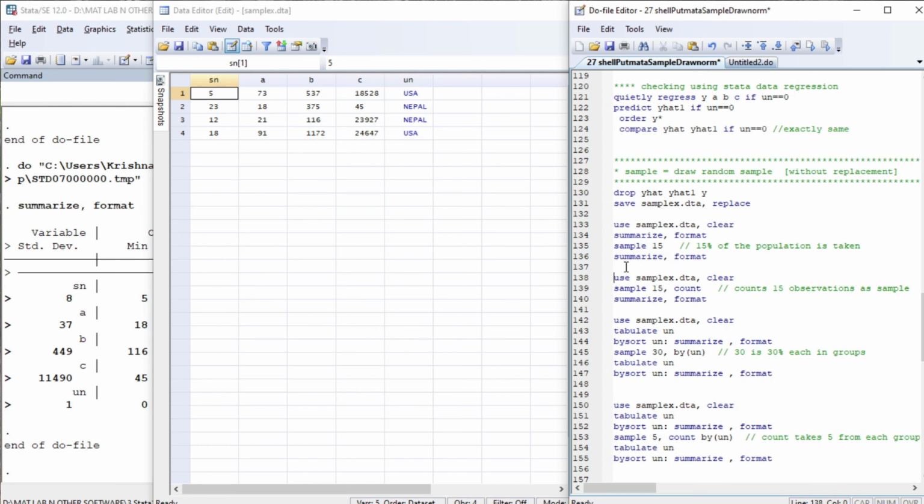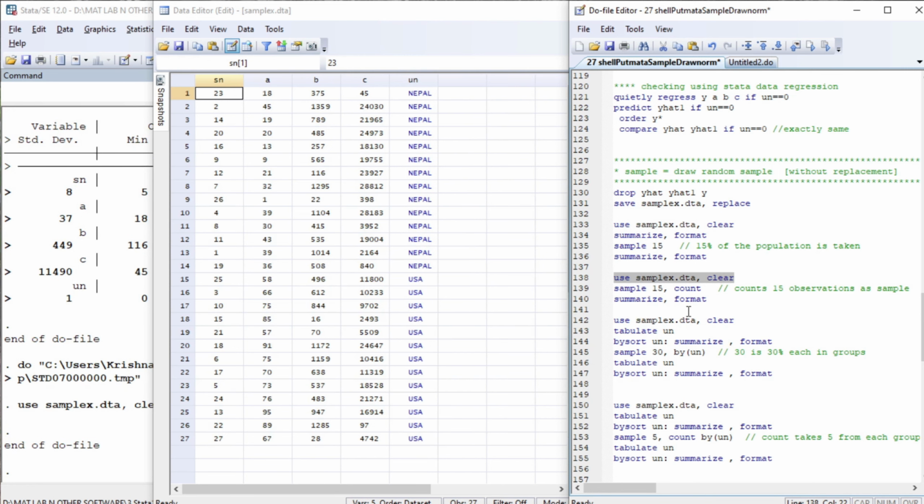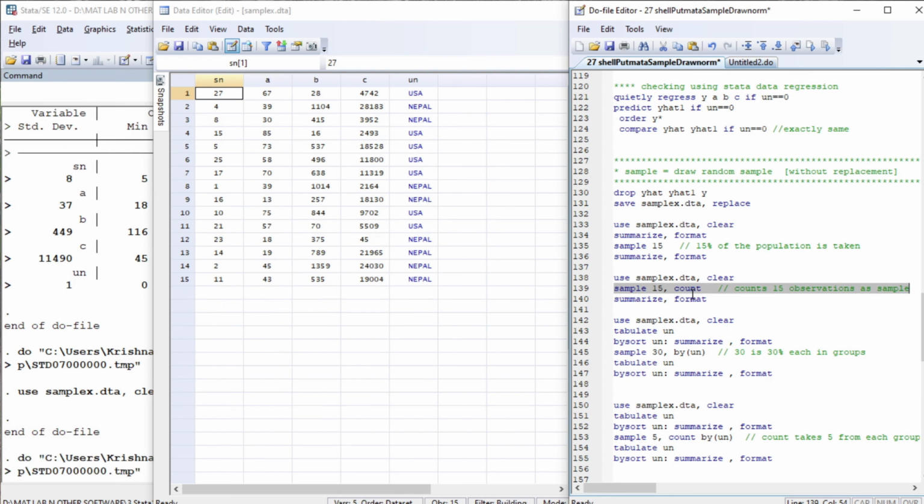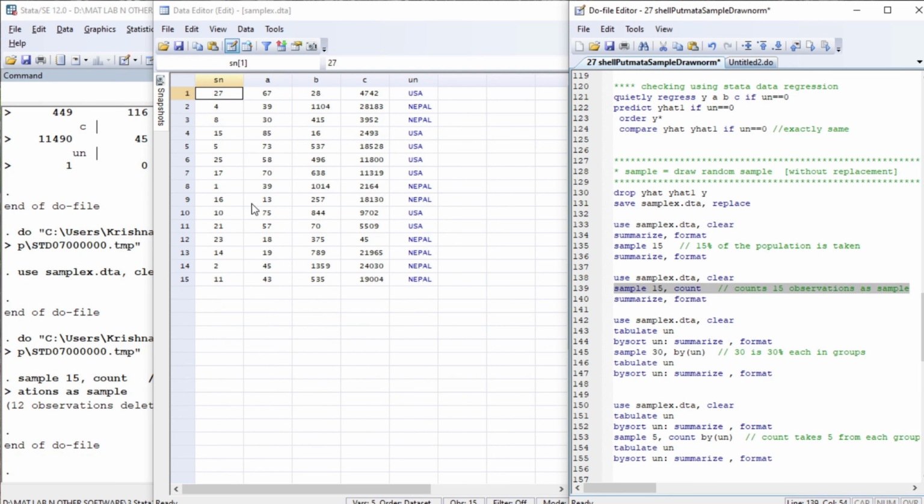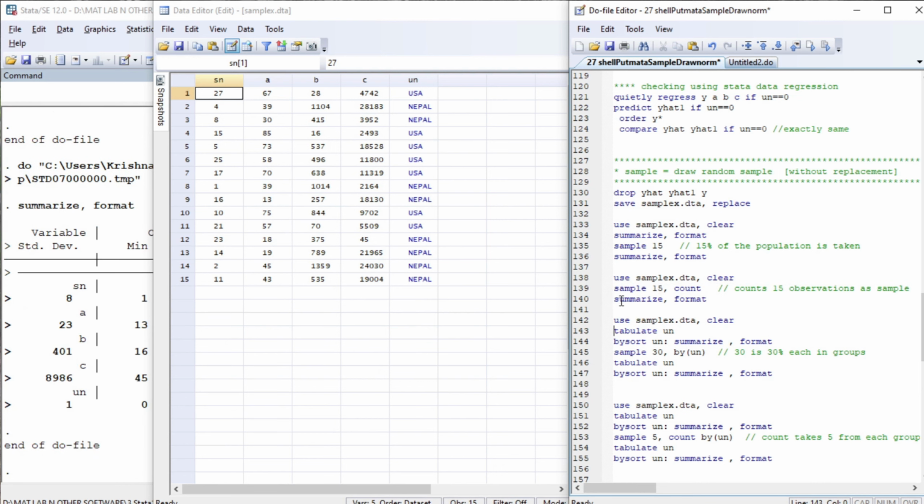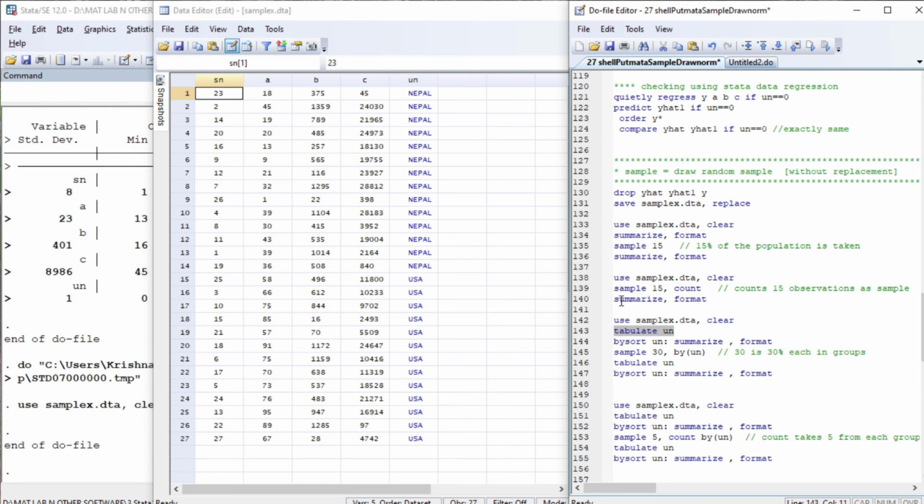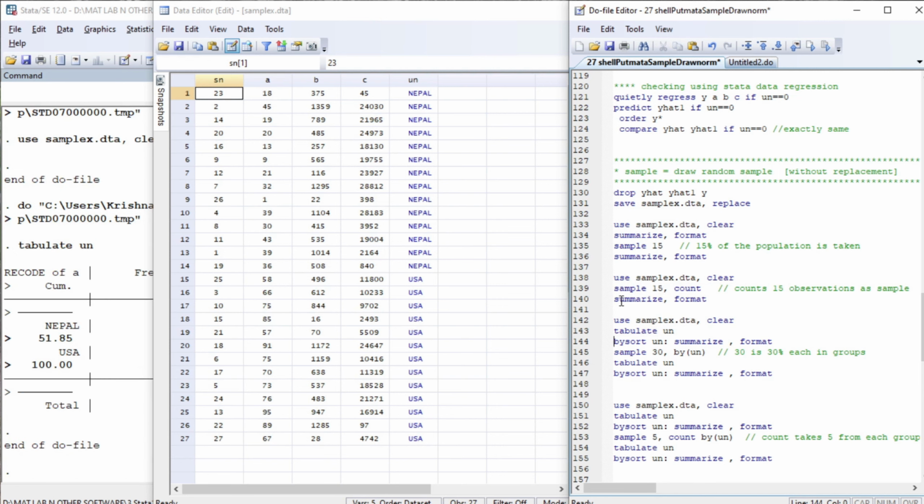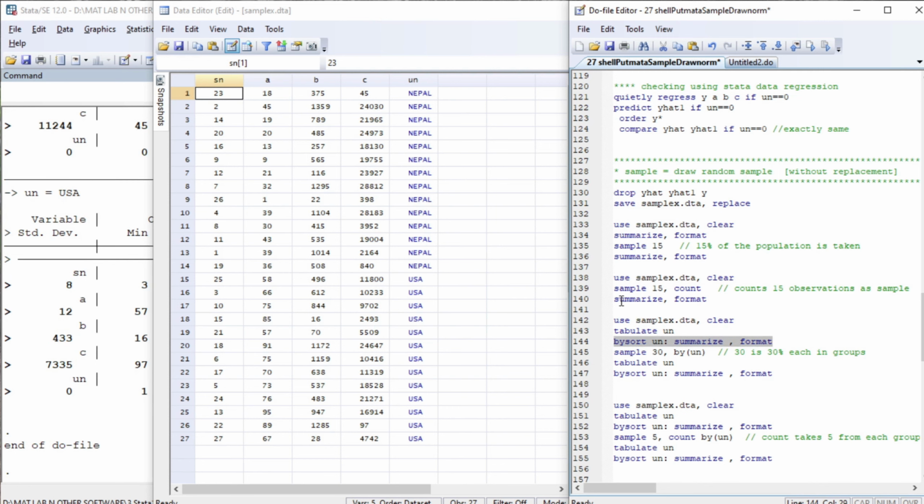By now we are clear what our summarize command does. Now let us use again the original data, and if we write sample 15 and count, specifying sample 15 only will result in 15% of the population, but if we write count, that will result in 15 observations each a sample. And if we summarize, we'll get the summary statistics. Again, let us use the original data, tabulate it by UN, by Nepal, and by US. By sort UN, we first sort by UN, and then again summarize and format. This will again create the individual summary statistics for UN and Nepal.